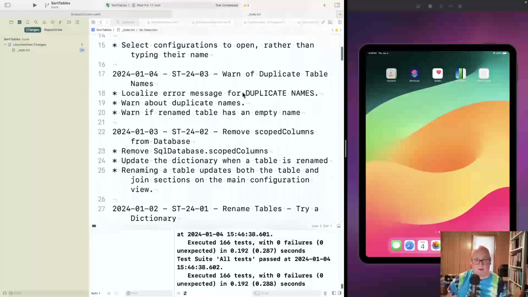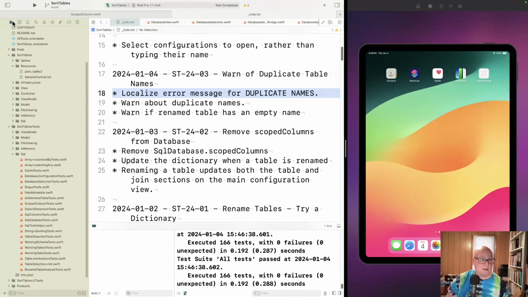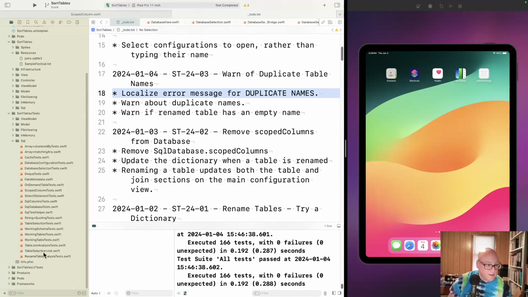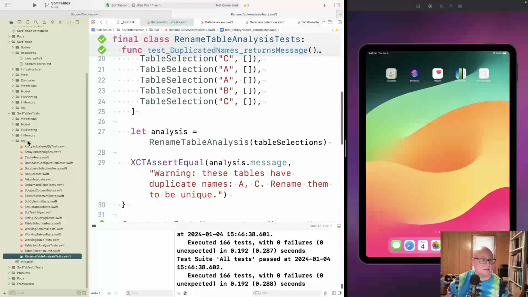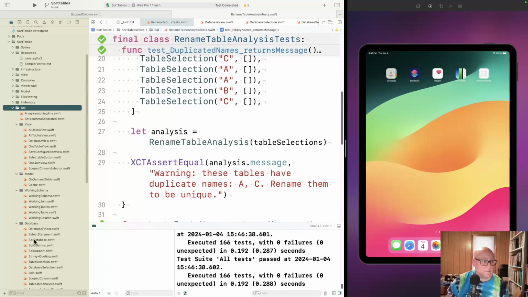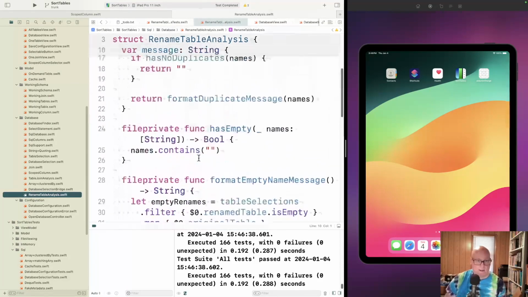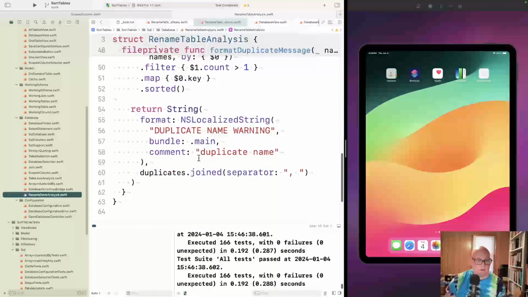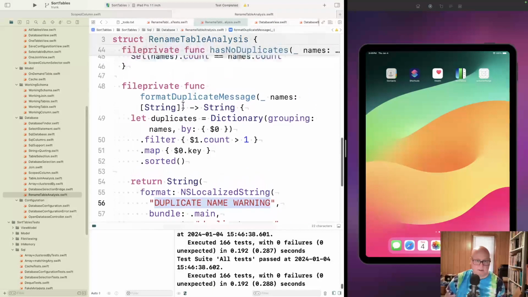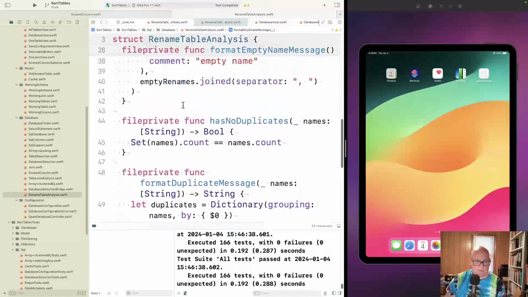What we've done so far without you: the first was we localized the error message for duplicate names. So I renamed that class to table rename table analysis. All right, where's SQL? And the message we put in the localize stuff with this message, and it's pretty similar there.